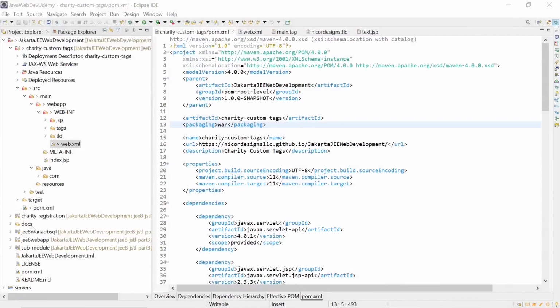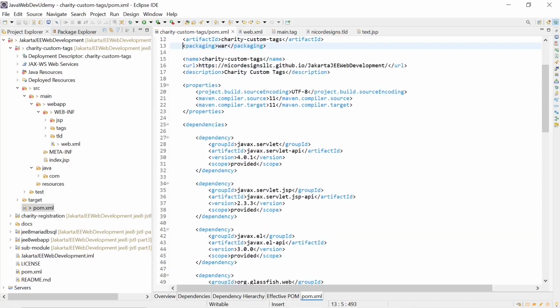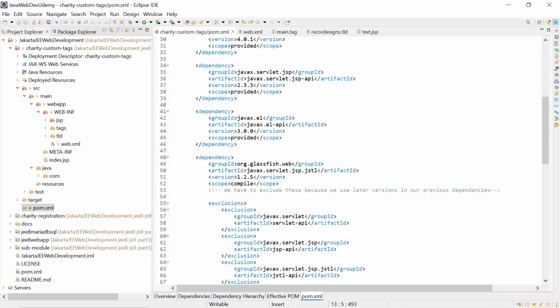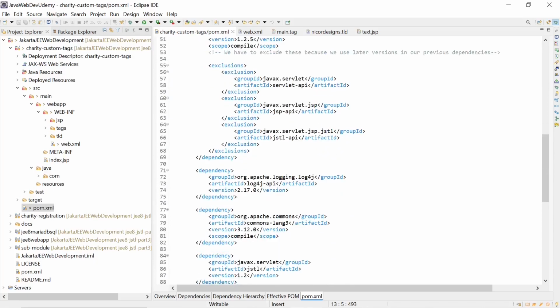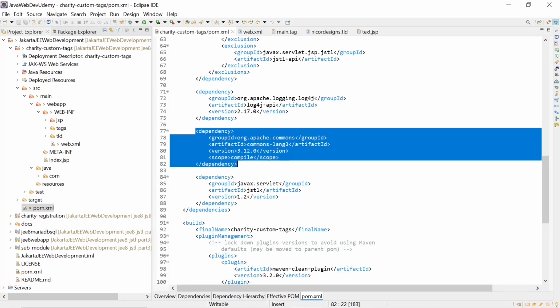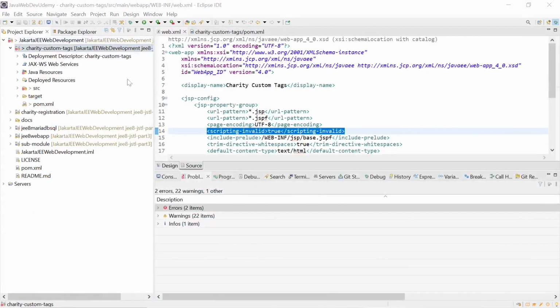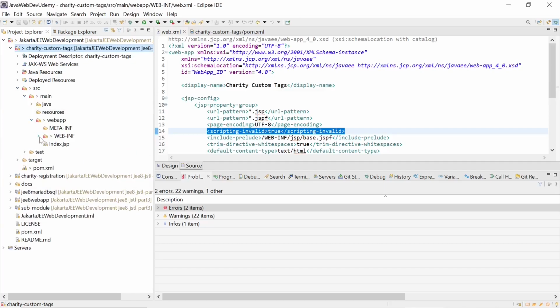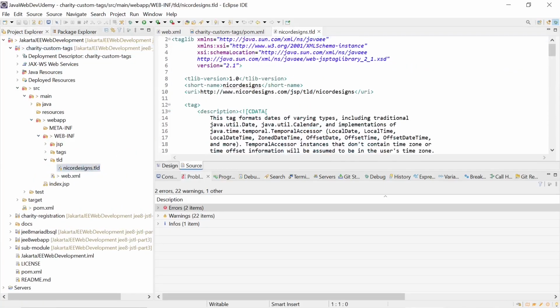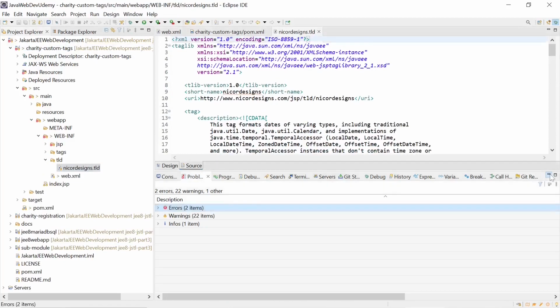Going over to Eclipse now, and first looking at our Maven POM file, we see that it's more or less a duplication of our existing POM files, except for the new Commons Lang dependency. Then we look at our web.xml, and we see that we have disabled embedded Java. And now we are going to look at our tag library definition files. And here is the Nicor Designs tag library definition file.